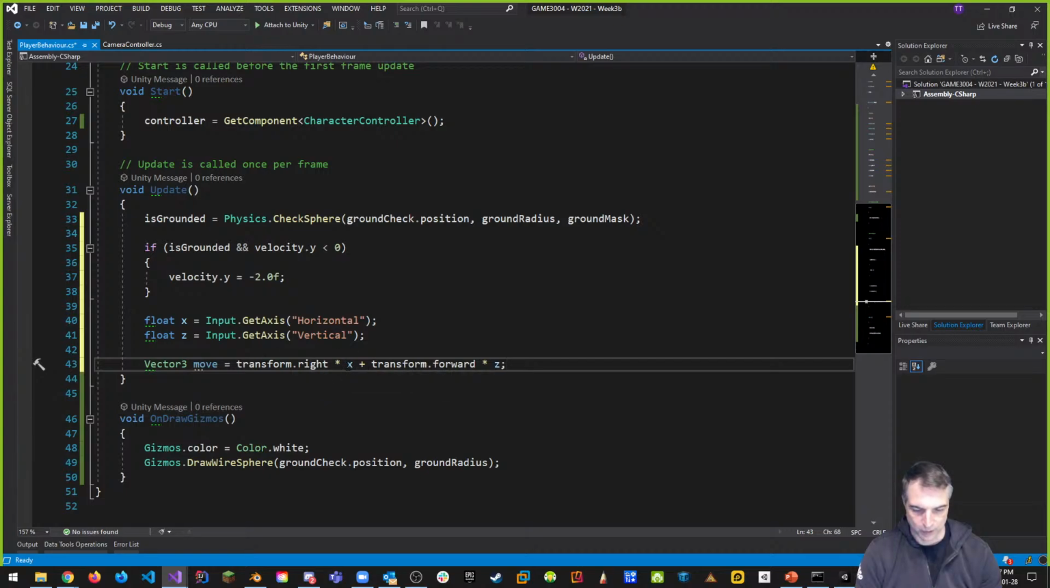So this is the first thing, multiplied by the X coordinates. And then transform.forward is forward and back multiplied by the Z coordinates. So in other words, if I press the W key, or if I press the S key, it's going to be multiplied and move the other way. And then I add these two vectors together, on the X axis and on the Z axis, and then I get a move vector, but not on the Y axis. This does not include the Y axis at all. And this is a quick way of doing both at the same time.